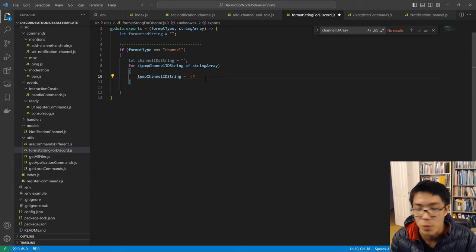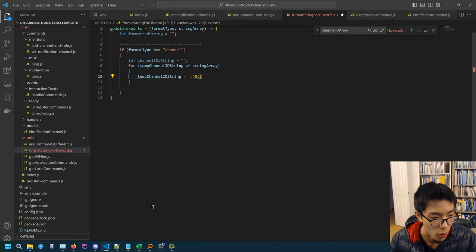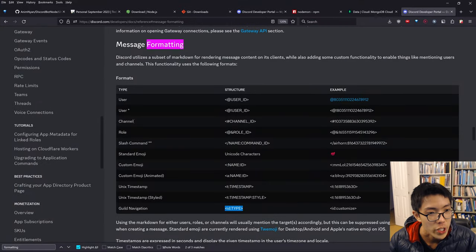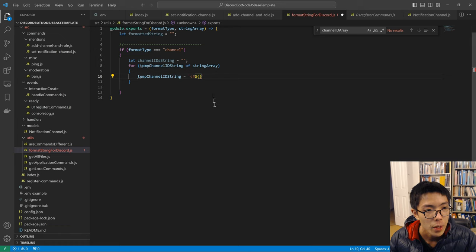Okay, so just remember again, why are we doing this? We're using the hashtag and the less than sign because this is the formatting for a channel. Okay, so again, if we look at the documentation here, we can see that for a channel, it's this thing. You have the left angle bracket, and then the right angle bracket along with the hashtag symbol right there. Okay, so let me just continue that. I'm going to call this temp channel ID string.